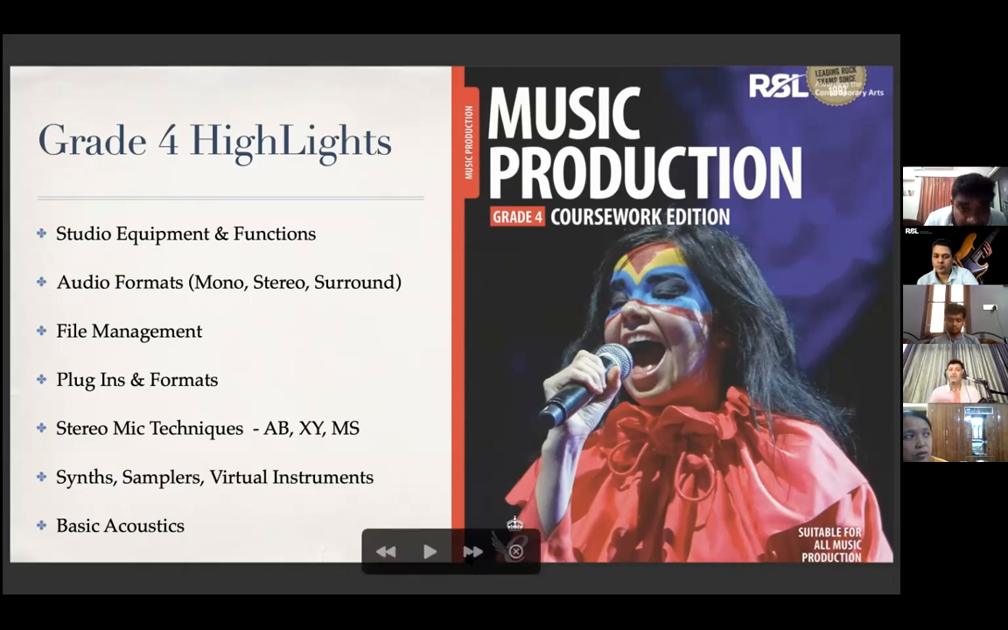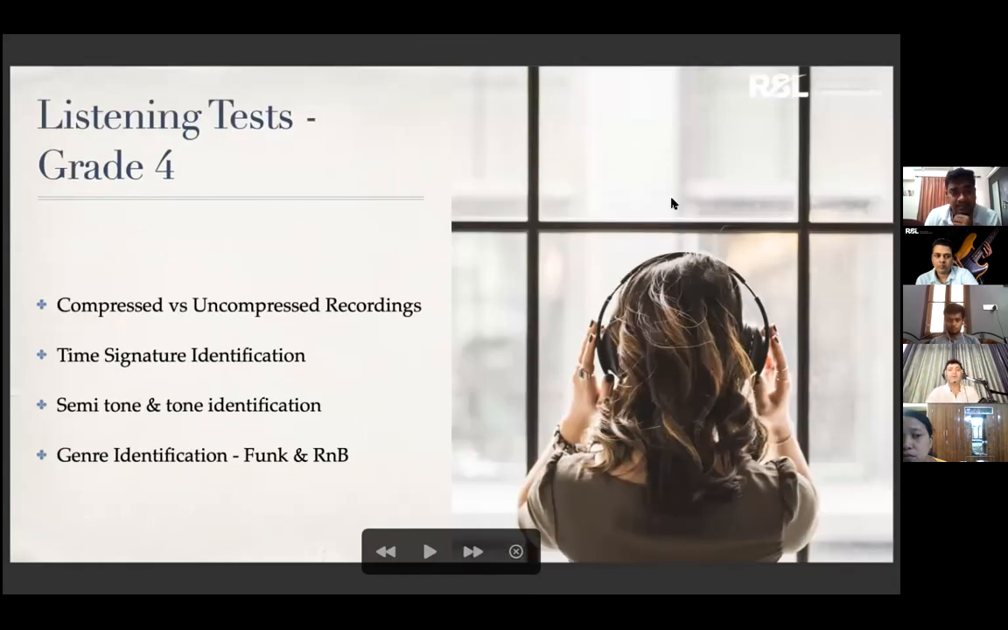In a way, it's a great overall package to get somebody into the serious side of things. Now, when we talk about the coursework task involved in grade 4, let me tell you what all students are expected to do. One is that you are expected to differentiate by listening between a compressed and an uncompressed recording. If anybody is wondering what a compressor is, I would be happy to answer that question later.